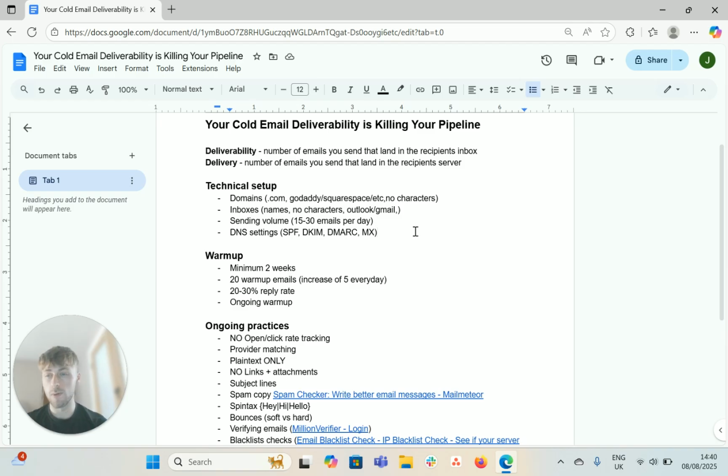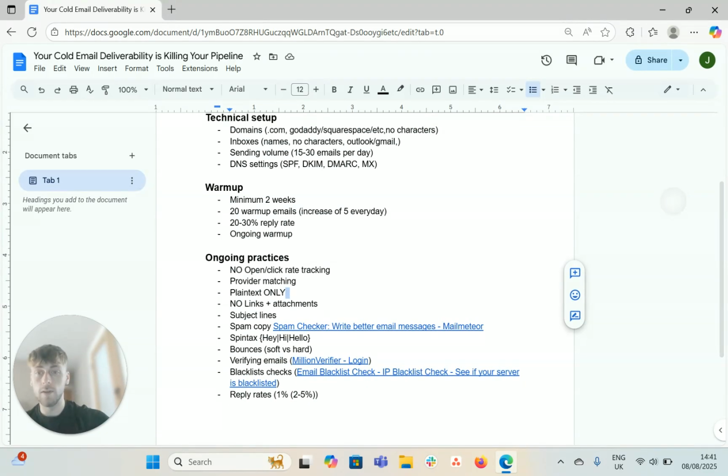But yeah, all of this stuff is very important. You need all of them to be correct to really have that long-term deliverability, constantly landing in the inbox every time.